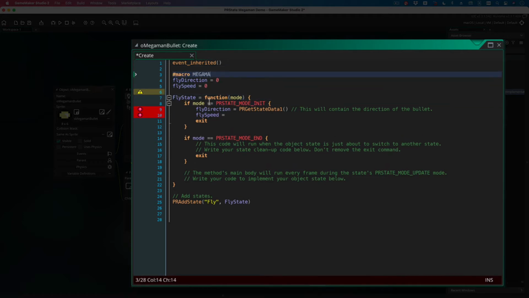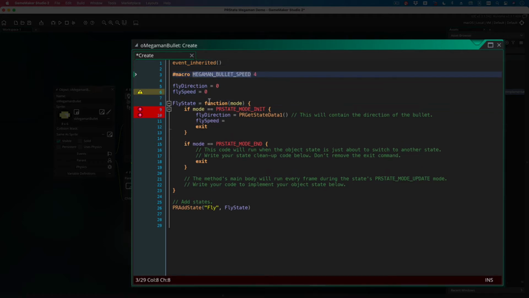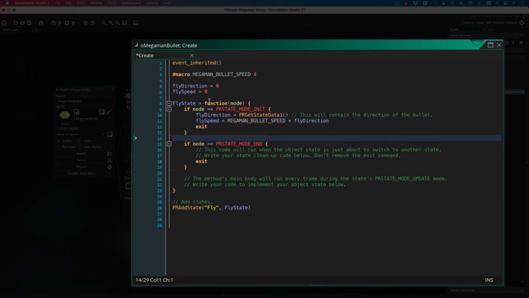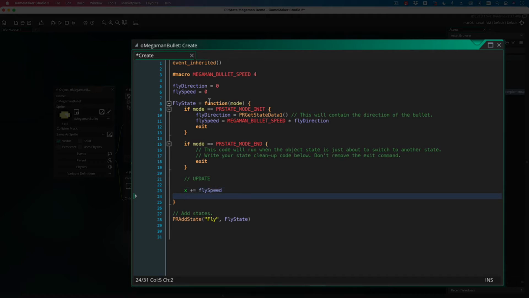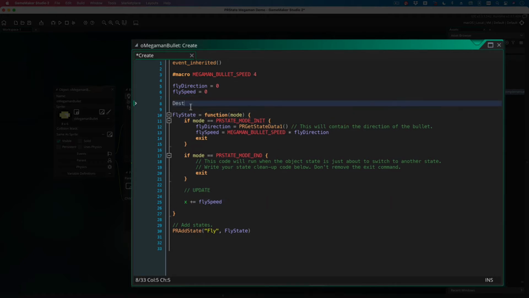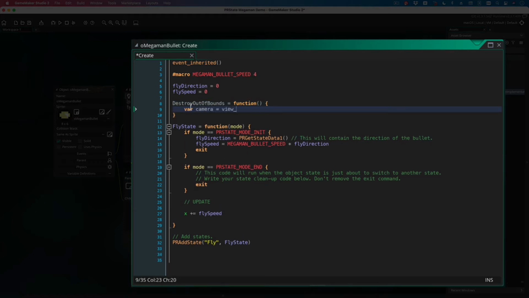So let's create that little bugger. We'll multiply the speed by the direction, so that the bullet will fly to the left when Mega Man is facing left. There are only two things to do in the frame update section of the method. The first is to update the X position of the bullet. The second is to check if the bullet has exited the camera's view, and destroy it. Let's create a separate method that does just that. Let's fast forward this one a bit.